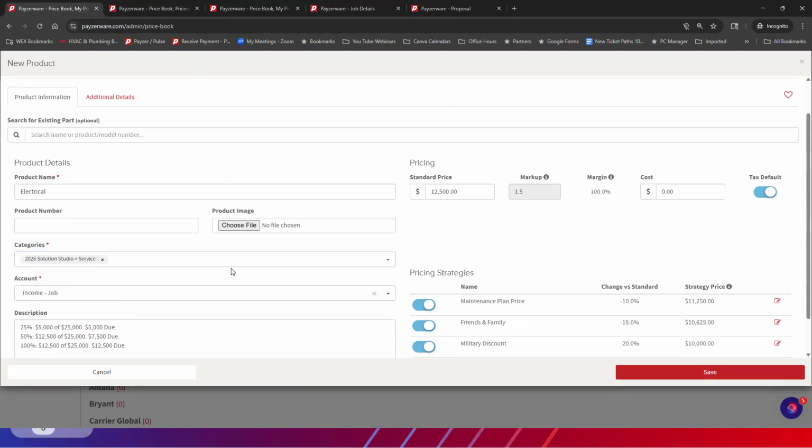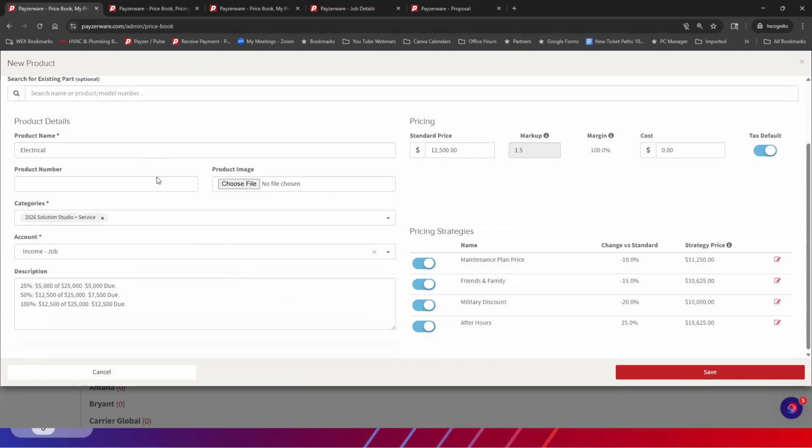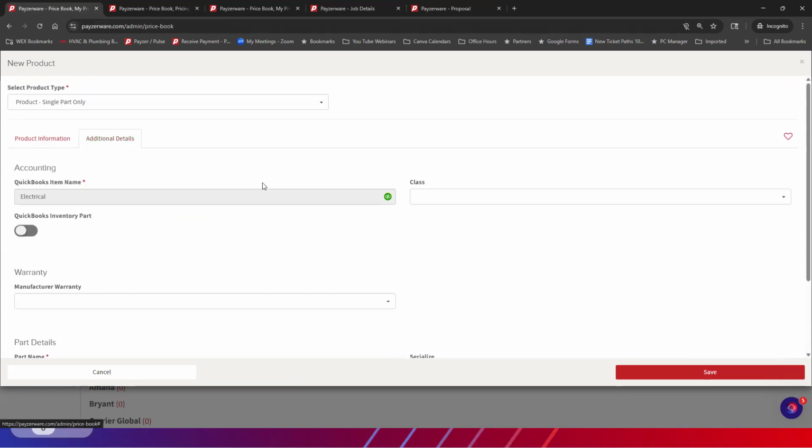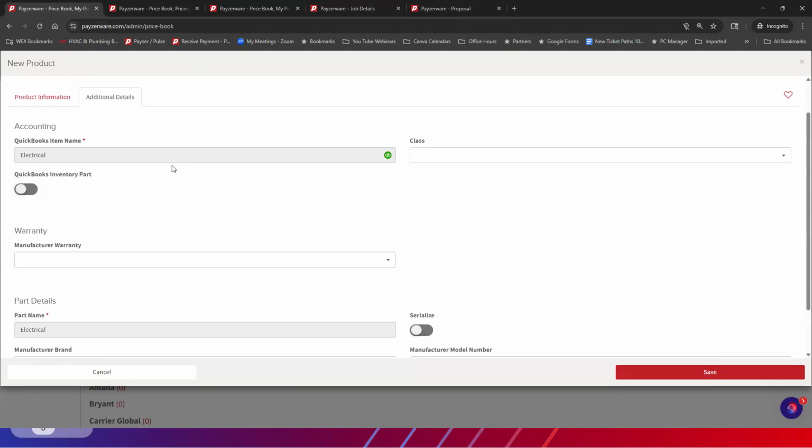service, then come in here and go to additional items, and the QuickBooks item name is already there. See, it has the QuickBooks item icon. So that means it's already going to be named that, and when this goes over, it'll go to that. Does that make sense? If you don't have this little thing in here, then it's not going to be linked to that.